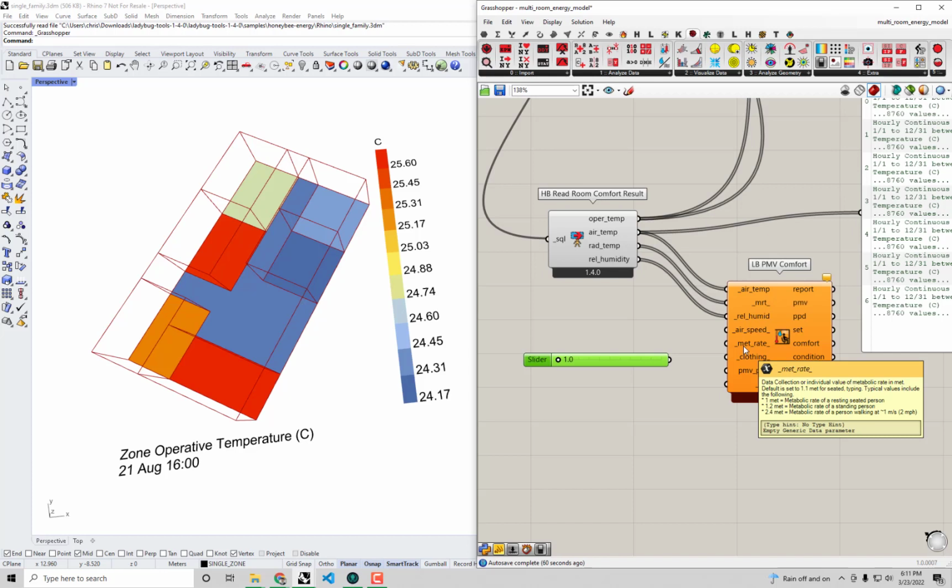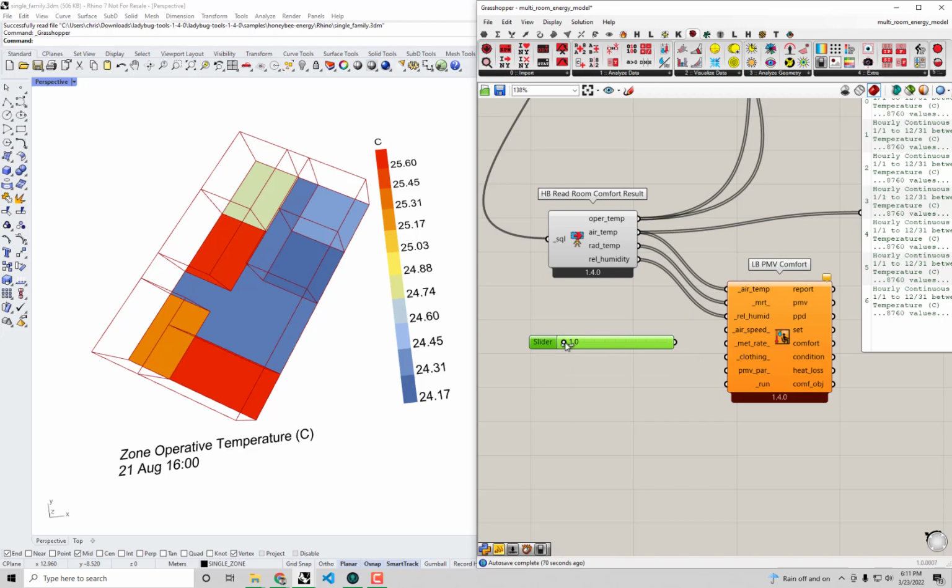I mean, honestly, me teaching this video, it's probably pretty close to 1.2. So why don't I actually plug something close to that? I'll plug in 1.2 to this component here. And let's see. And then clothing might also be something that we want to adjust.